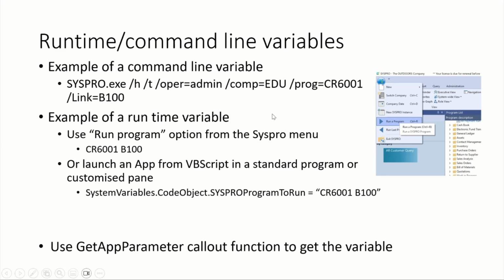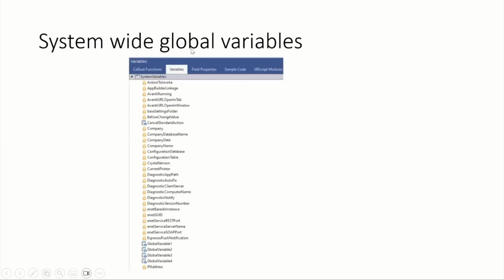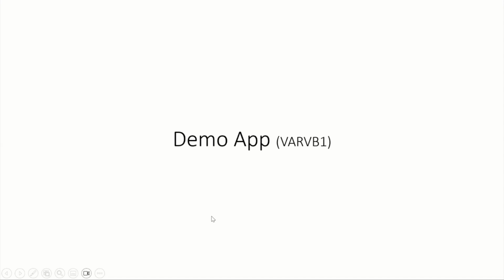And I just wanted to remind you, when we talk about system-wide global variables, these are they, and there's stacks and stacks of them, and you see them under the variables tab when you're actually editing your VB script. So without further ado, let's go and have a bash at our demo. We're going to be building a little app which will show you different ways of handling the variables, and we'll have a go at that.